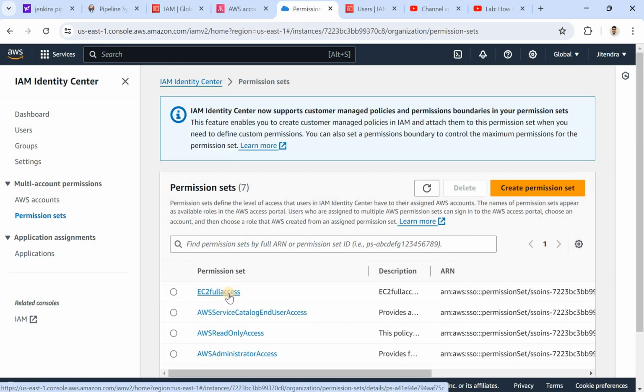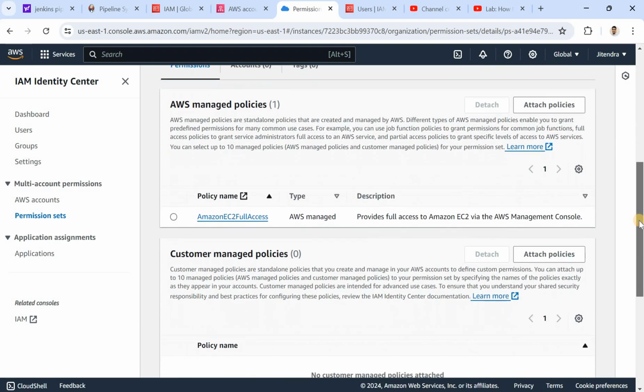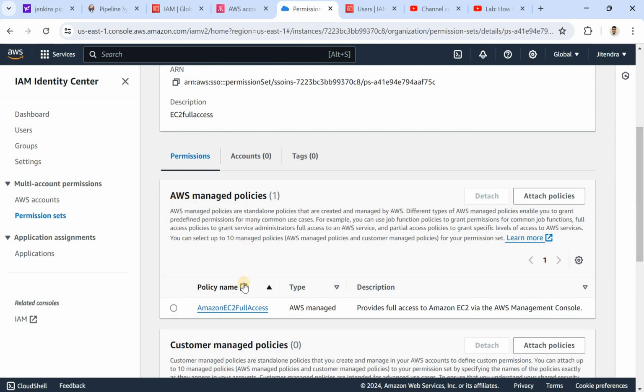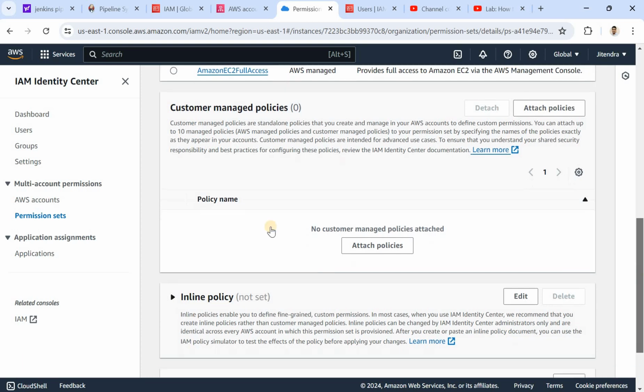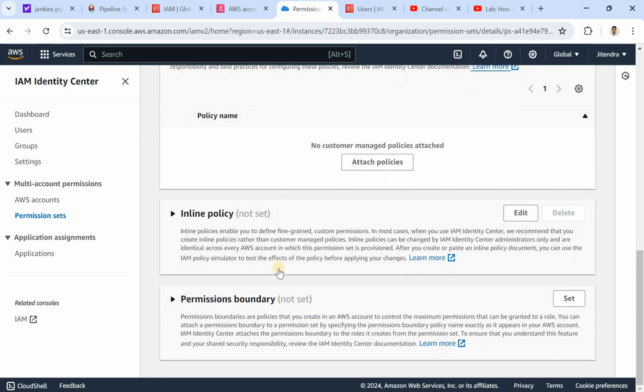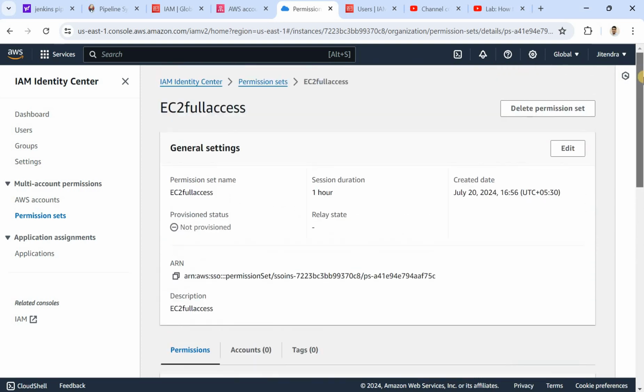This permission set is created. I would like to add one more thing. If you want to add policies, AWS managed policies, you can add them here. If you want some customer managed policies, and if you want inline policies and a permission boundary, each and everything is in place. So you can add it inside the already created permission set.